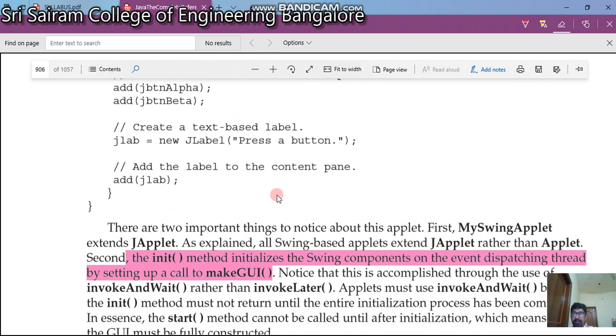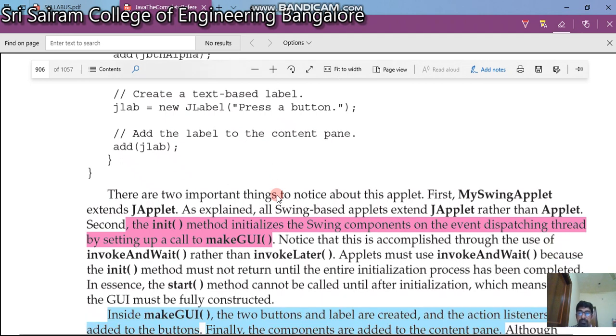So look at this, what the init method does. The init method initializes the Swing components on the event dispatching thread by setting up a call to makeGUI. Init will not do anything else. Make GUI is the one which is going to do everything.